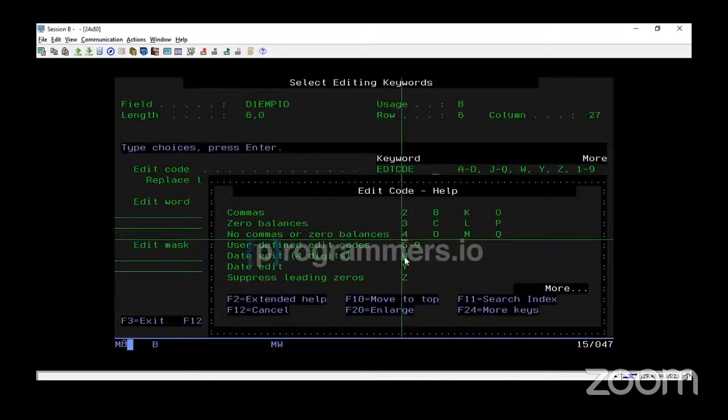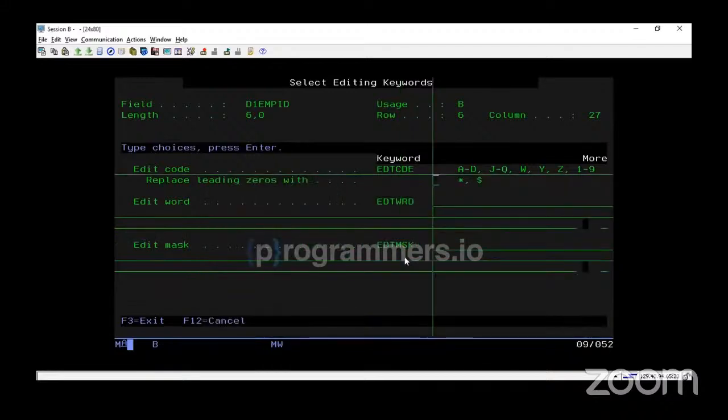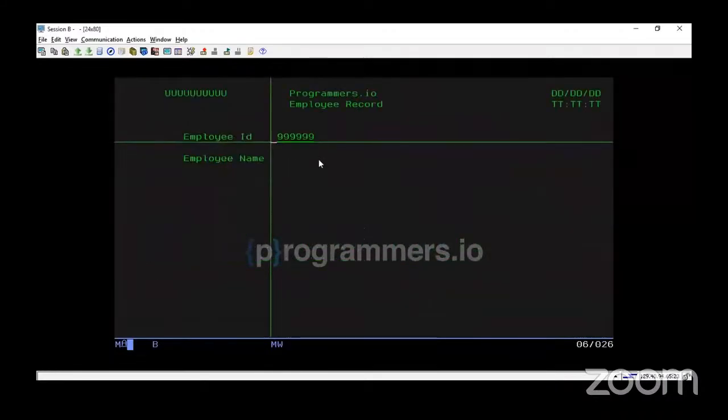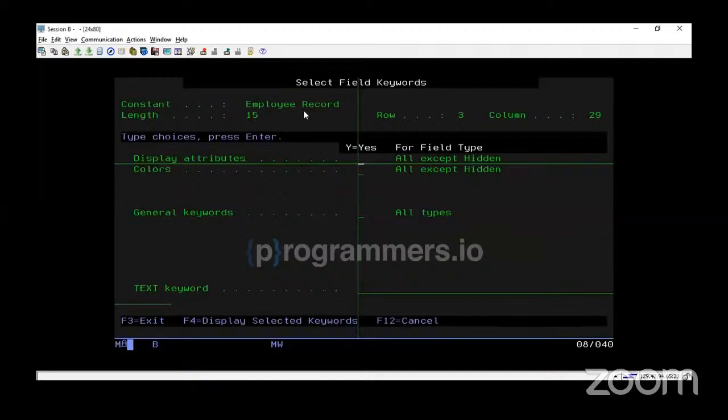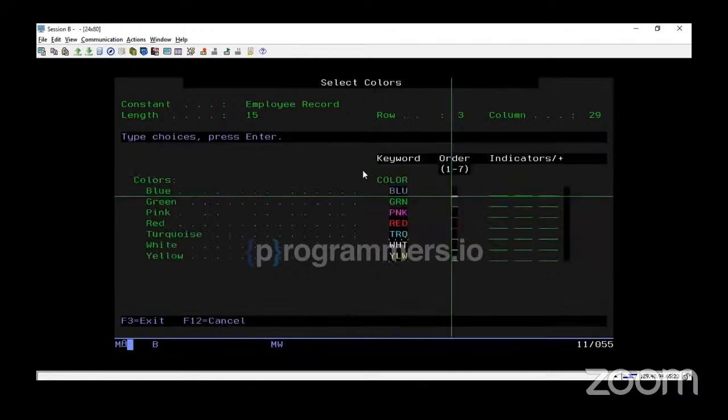So we can use 4, no comma or zero balance. Press enter. Now it removes the minus sign. Here if you want a color, you can use the same way. Here you cannot see edit keywords because this is a constant field, so you can only see display attribute and color.